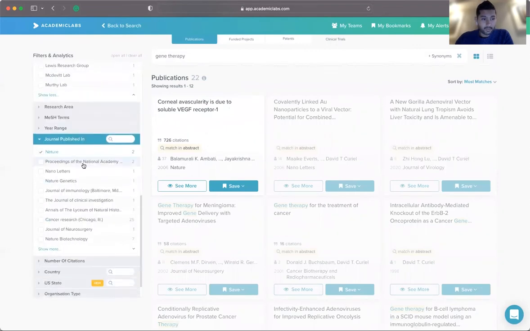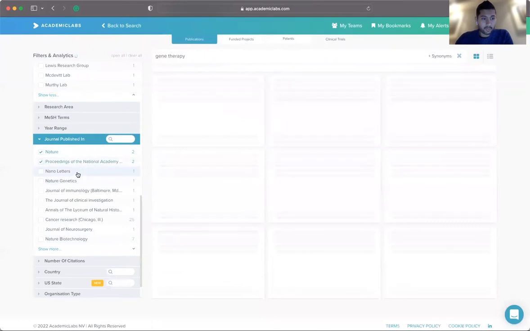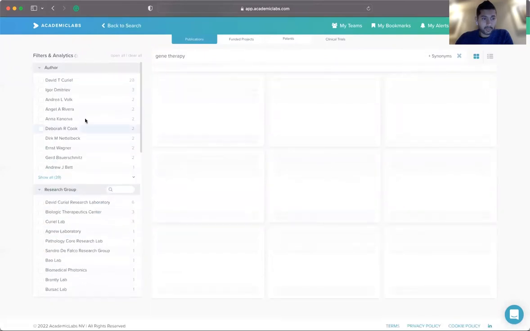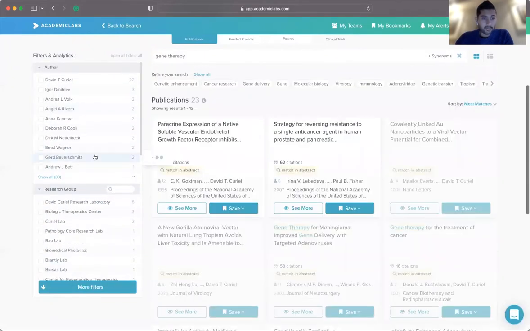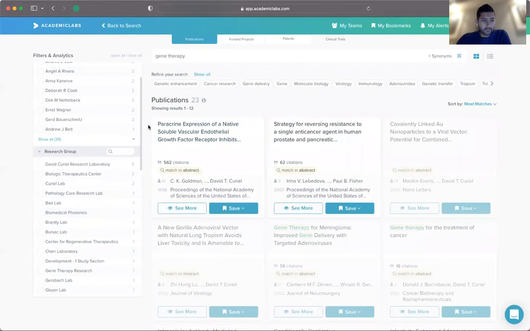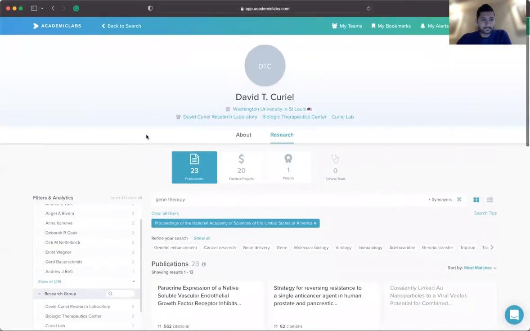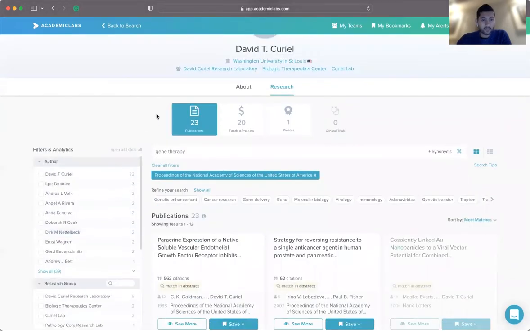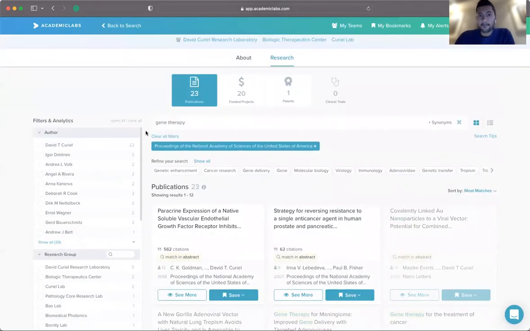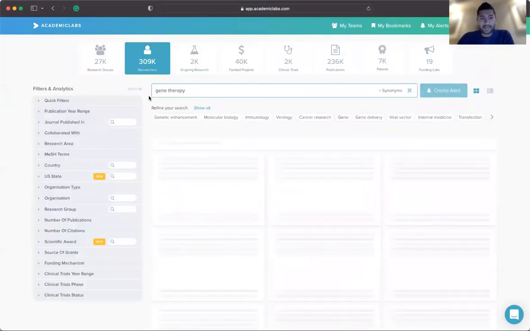You can also see who are the groups in the top 10 journals on your topic by clicking all the journal articles, and you can immediately get full analytics on the research groups and the researchers that have been most actively working on publications with this key opinion leader group. All right, so that was finding experts.